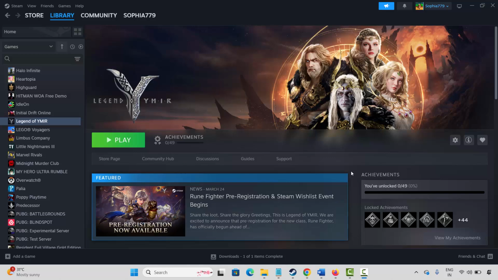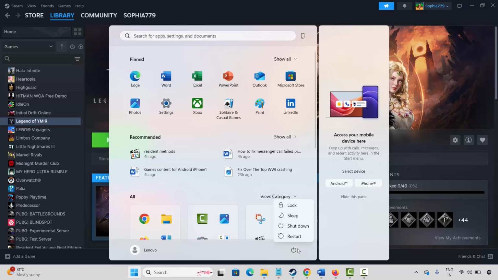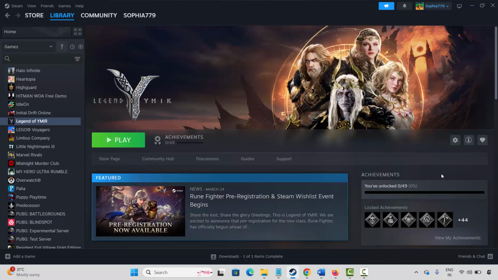So the very first method is to restart your PC. For that, click on Windows icon, click on power and then select restart. So this will restart your PC. Once your PC restarts, launch the game and check.